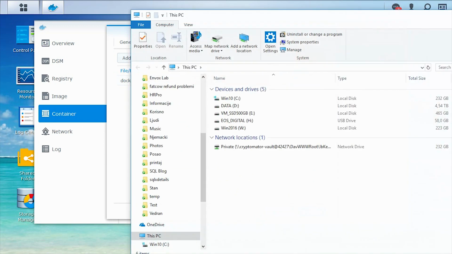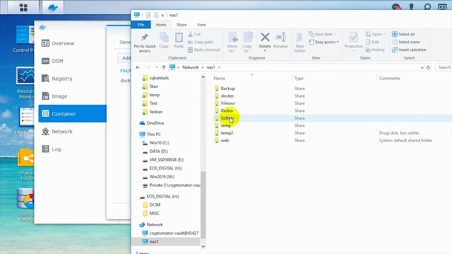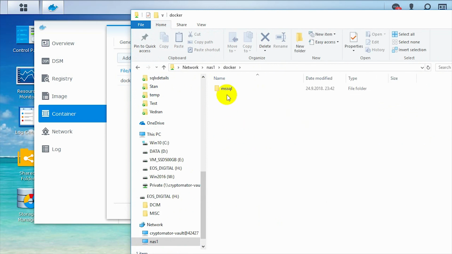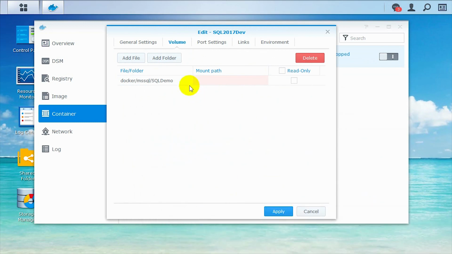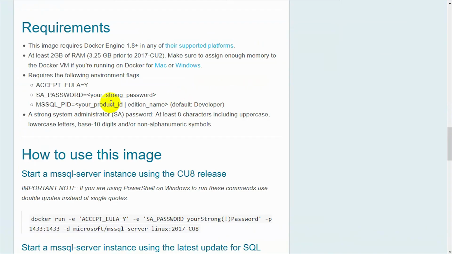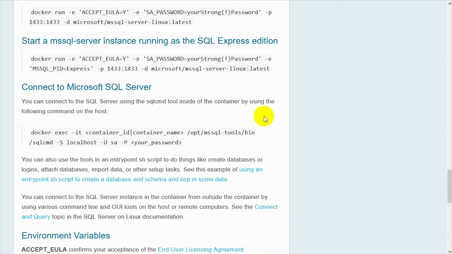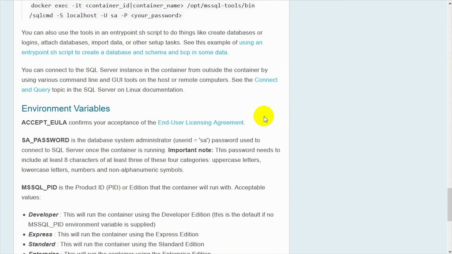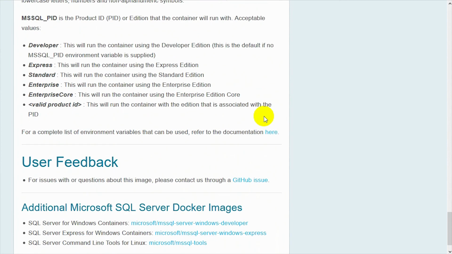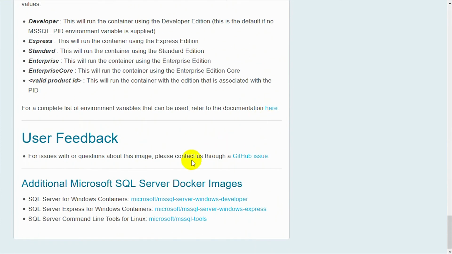You can see it here. NAS, Docker, mssql, SQL demo, shared folder. But internal folder, what to put here? I don't know. Really, I don't know. And here is nothing. There are no instructions where to map the folder. And what now?